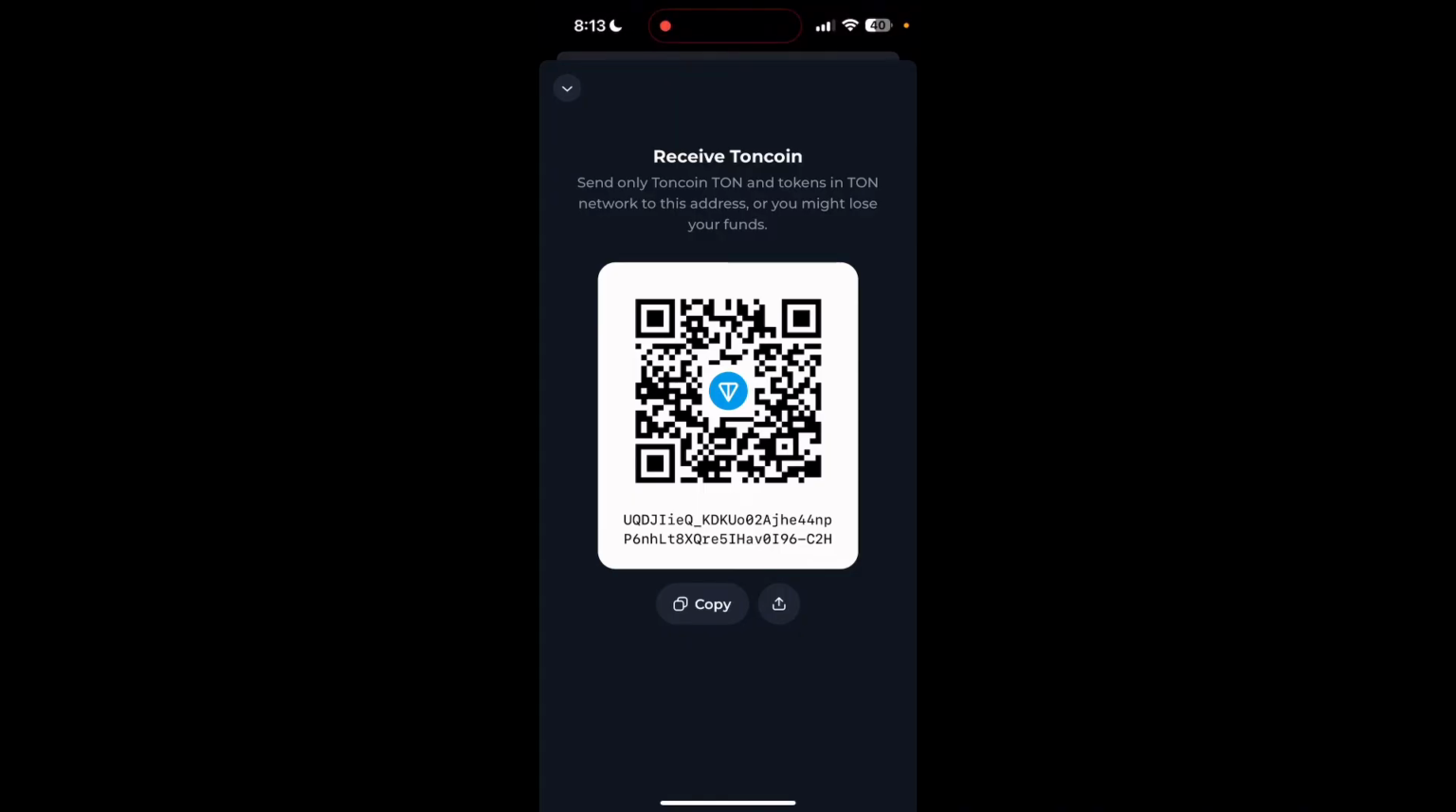Now to transfer funds, you need to transfer funds from an external wallet or exchange. Use the copied wallet address to send Ton coins from an external wallet or exchange. Simply paste the address on the send field of the platform you are using to transfer funds.